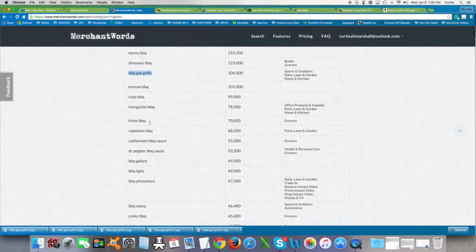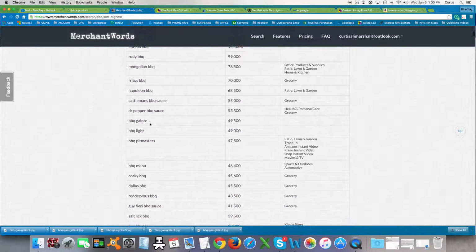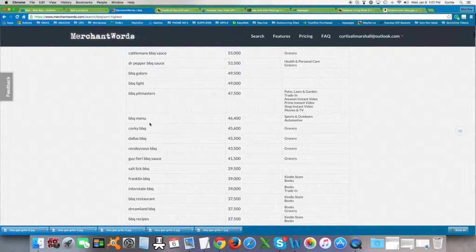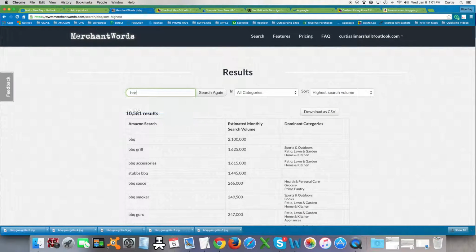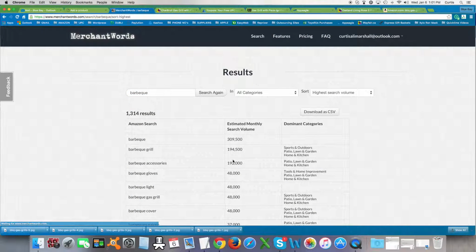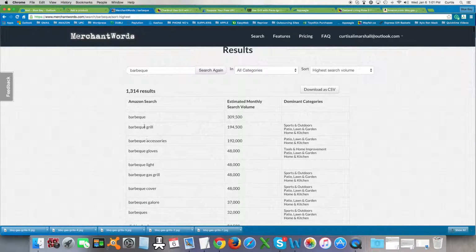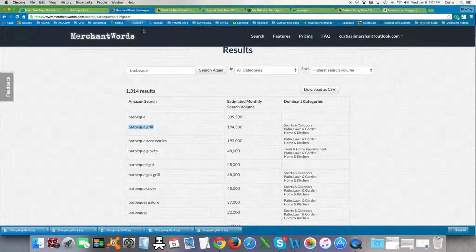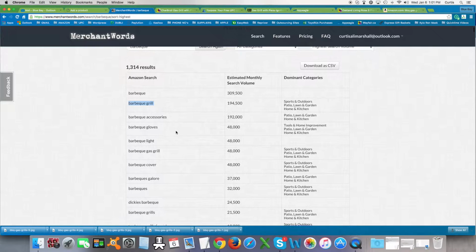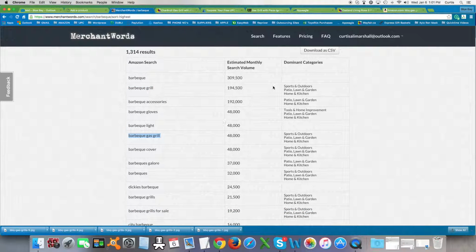And what else we got here? Barbecue light, barbecue menu. So what I'm going to do, that's for barbecue. I'm also going to do barbecue. I'm going to use it that way. See? And I use different wording for that. So I'm going to go barbecue grill, because people are going to search this as well, 194. Barbecue gas grill.